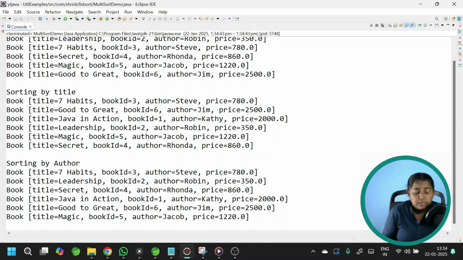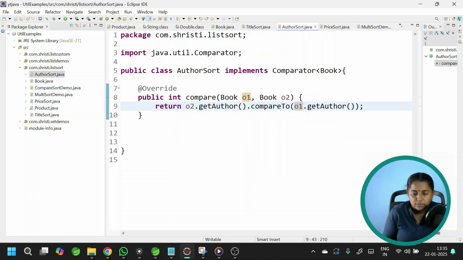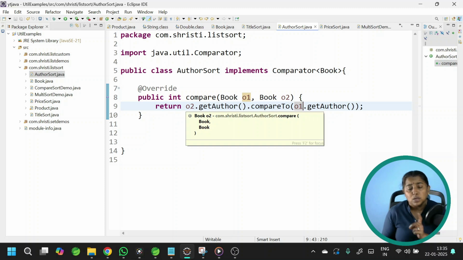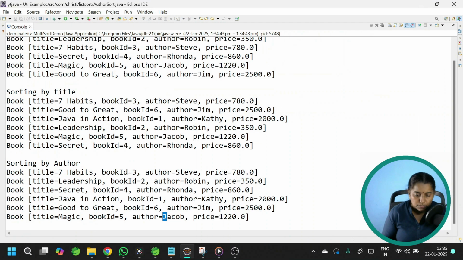Maximize the console. In the second case, the books are sorted by author, but not in alphabetical order, but in reverse alphabetical order. That is the logic that we gave. So it starts with S and ends with J. I'll minimize. Let us check it out. Author sort. Here we have given it as o2.getAuthor.compareTo(o1.getAuthor). That is second parameter compared with first parameter. So you will be getting the reverse sorting order. See the output. Okay, it starts with S and ends with J.